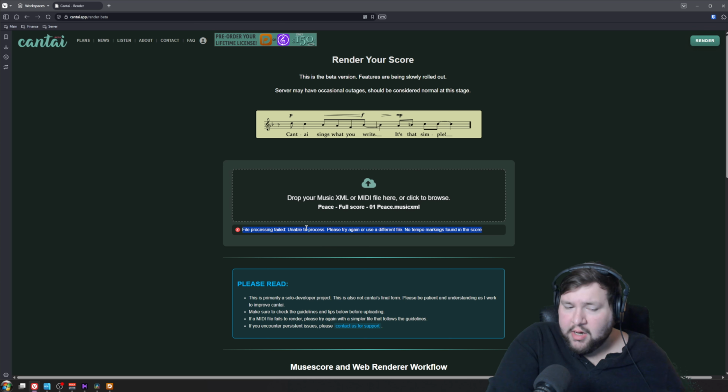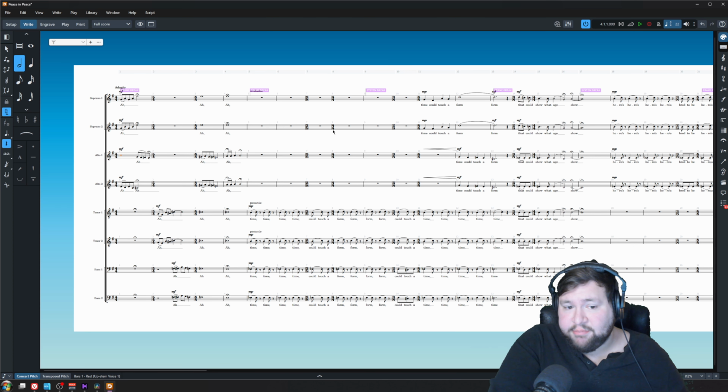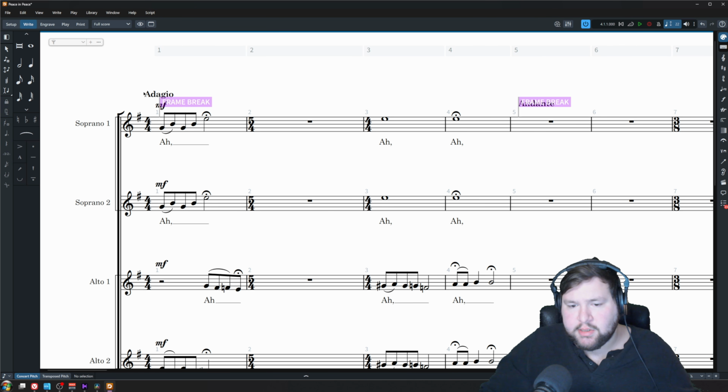File processing failed, unable to process because there's no tempo markings found in the score. Now, I knew this was going to happen, but I just did this as a proof of concept. You have to have explicit tempo markings. You can't just have tempo text. And we already went through this whole process of making a dedicated Dorico file to export MusicXML, so it's not such a big deal.